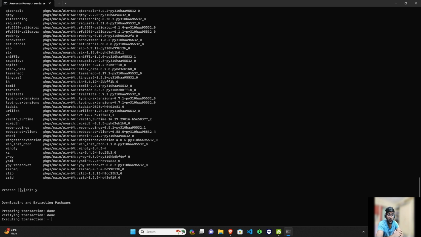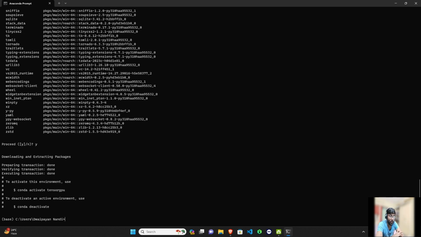Next, we have to check whether the GPU is available and whether the drivers are up to date. Okay, fine. So our environment is created, but still we can see that we are in the base environment. So we have to switch from the base environment to the environment that we just created.